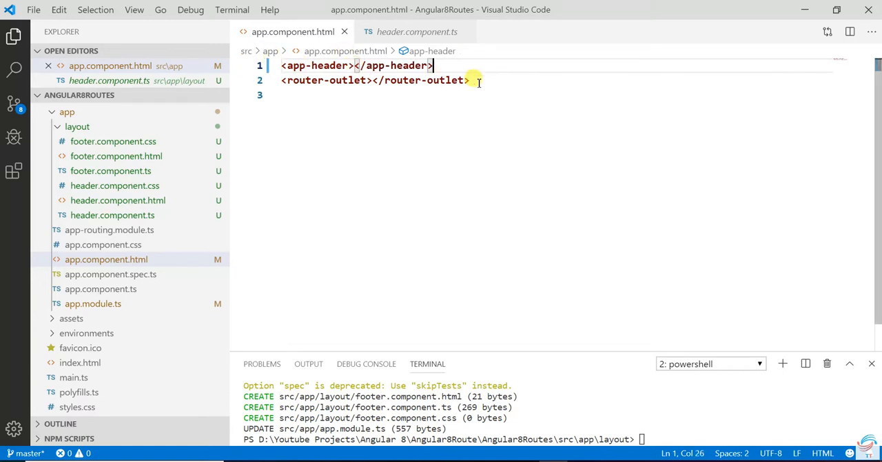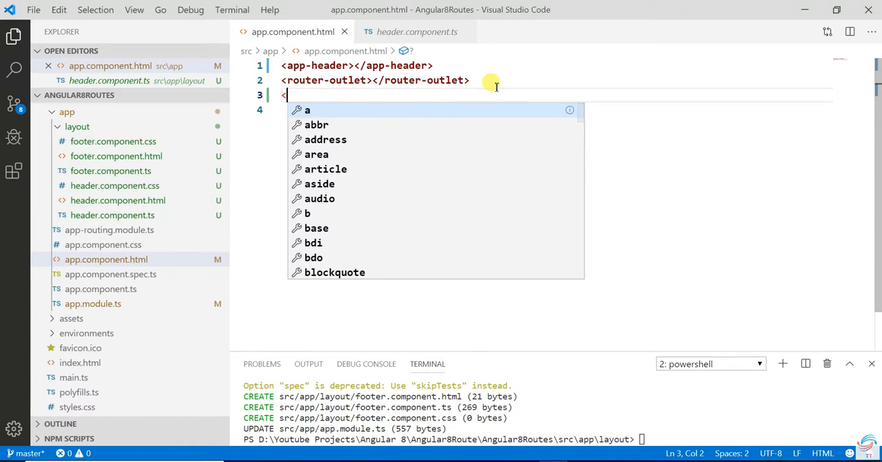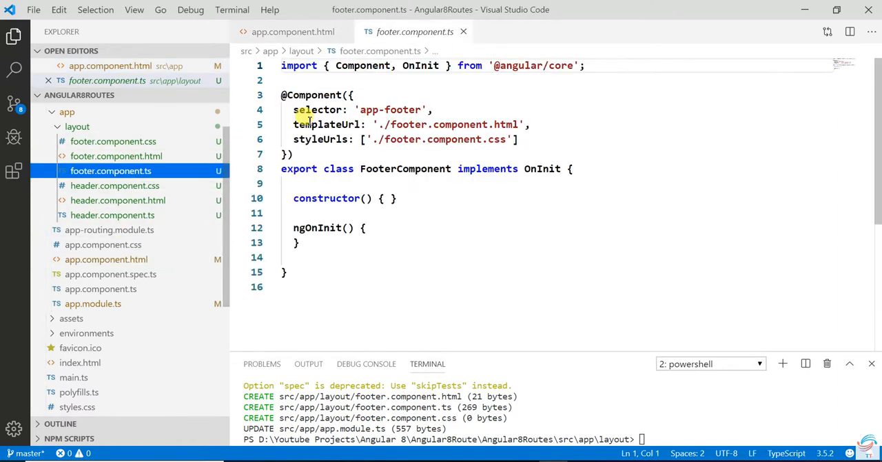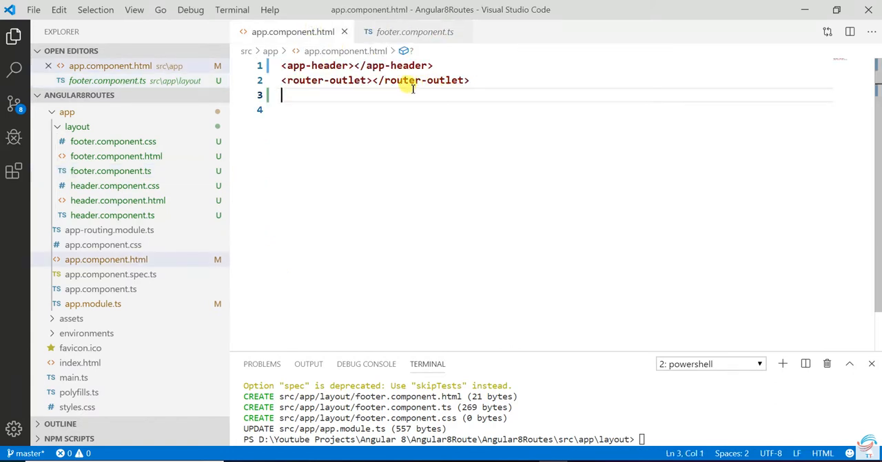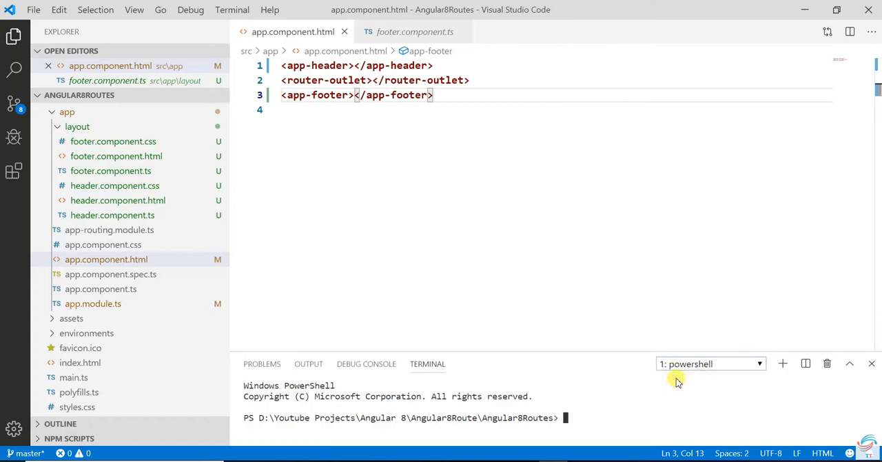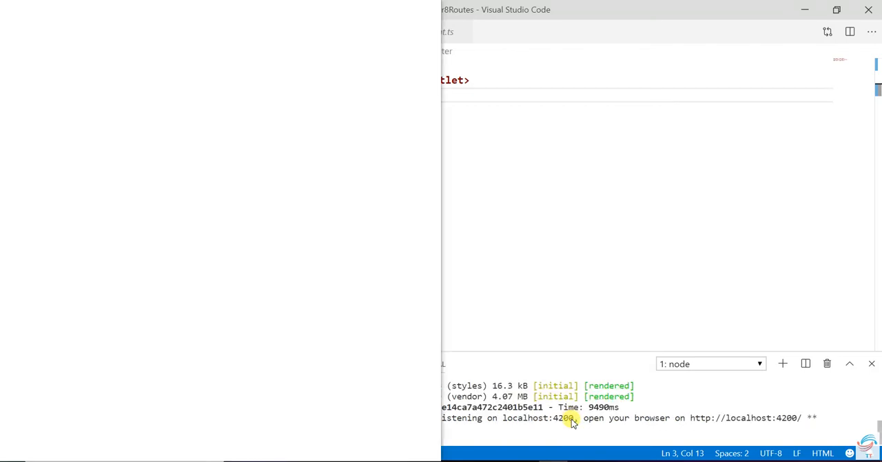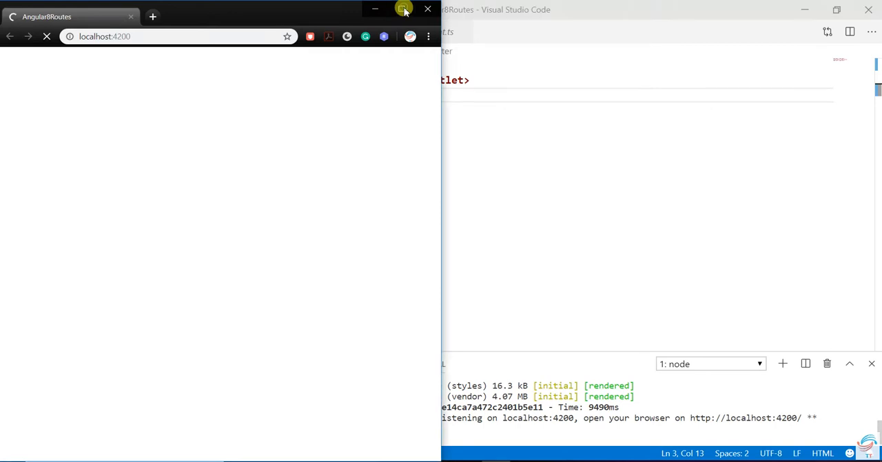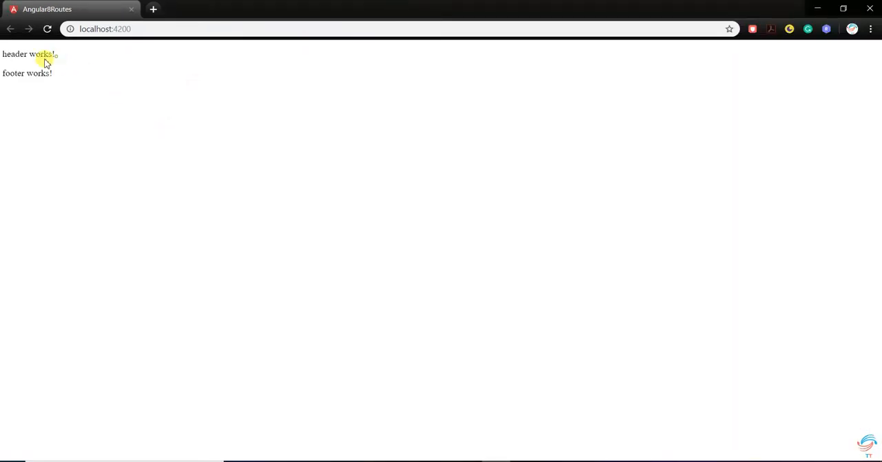So it will be the header, and one more for the footer. Open the footer component. Here also the selector will be app-footer, so here I'm going to write app-footer. Now let's run the application and see how it looks. To run, use the command ng serve --open. Now you can see there is a header part, and there is your footer part.